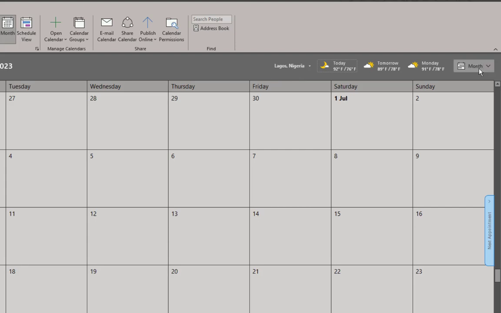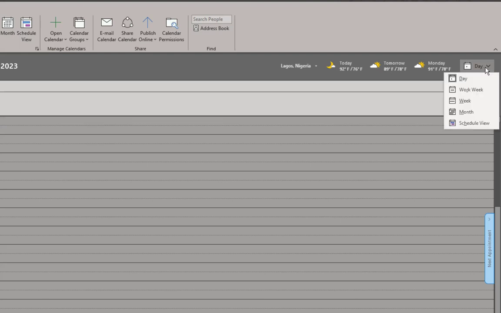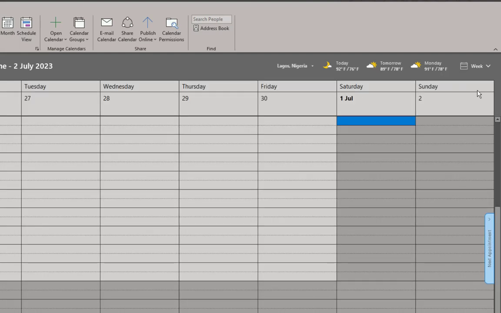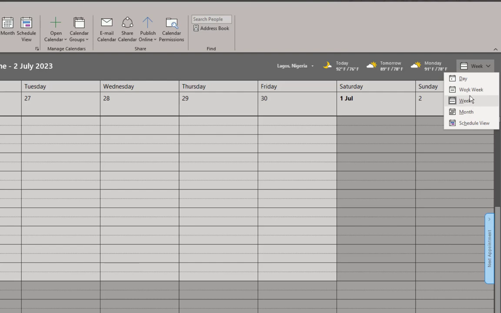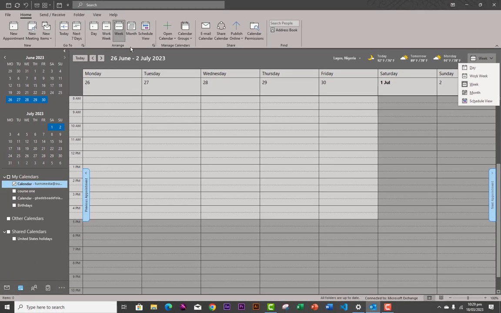So if you come right here, you have month. So you can also from here change the view. If you want to check day calendar, you want to check week calendar, it's going to show you the day or the month that is selected. Okay, so this is still under arrange. It's the same thing as what you have right here.